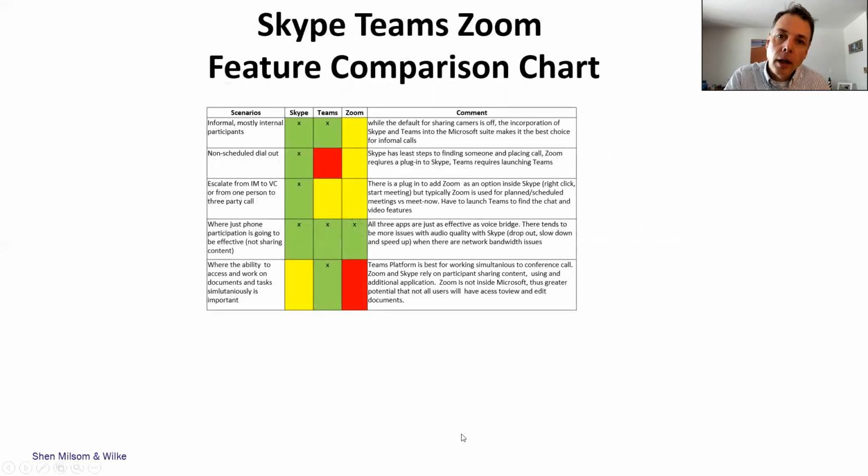And this is in a comparison chart that I will be able to provide to you that lists the different kinds of scenarios that come up and which product seems to be the best fit, and which products you need to look out for.